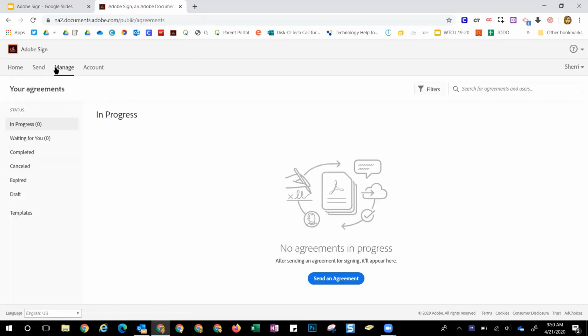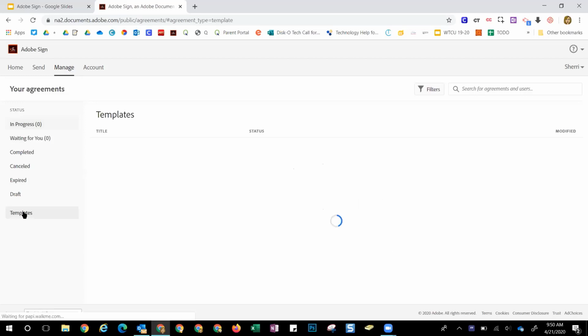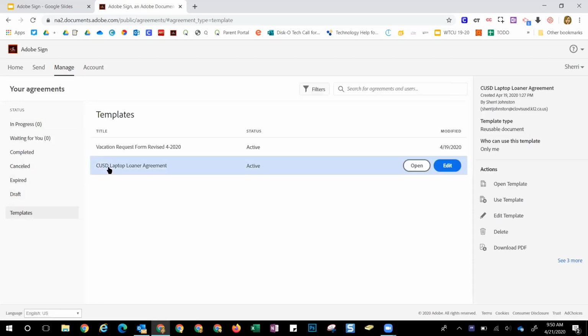I won't go through the whole signing process. We've already seen that whole signing process. We're not going to go through that again. But in the templates, I always just want to start here because I know that I have some templates in here and they're easy. I click here. If you want to look at it or open it, that kind of thing, you can do that. But here's the loaner laptop agreement. I'm going to say use this template.